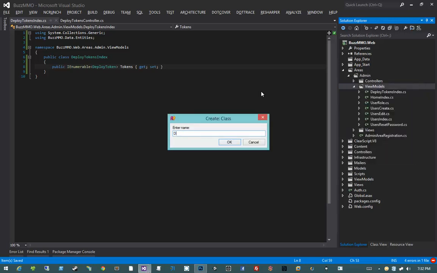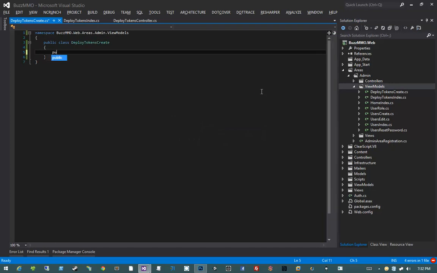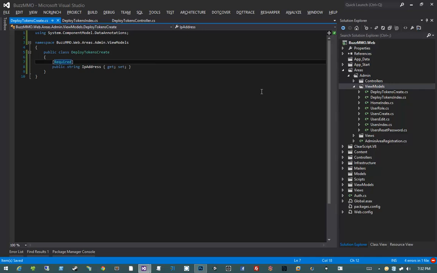Then we need our deploy tokens create view model, which will have a public string IP address, which will be required. So that's literally all we need in our deploy tokens create view model, our IP address, which is required, because that's the only parameter that we're going to be passing into our deploy tokens create method.